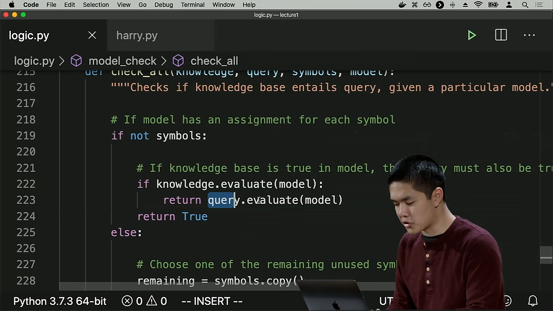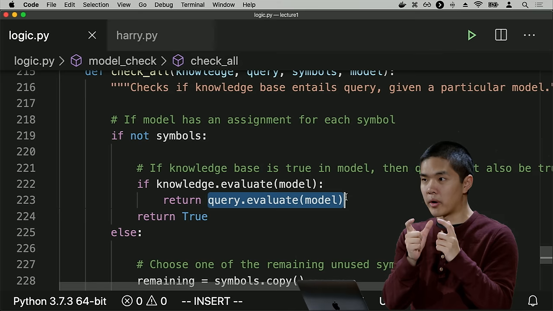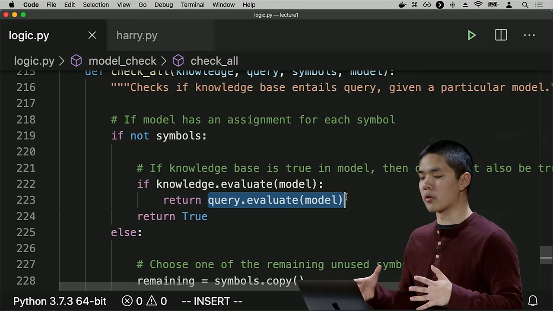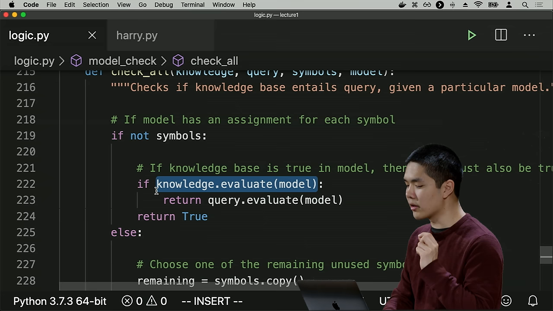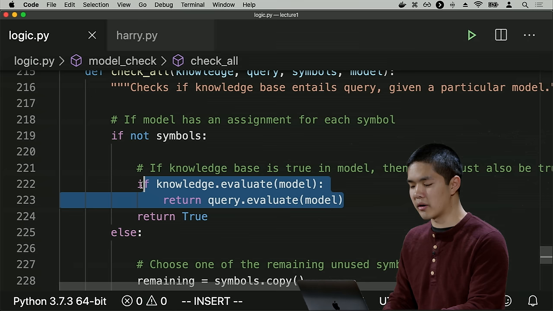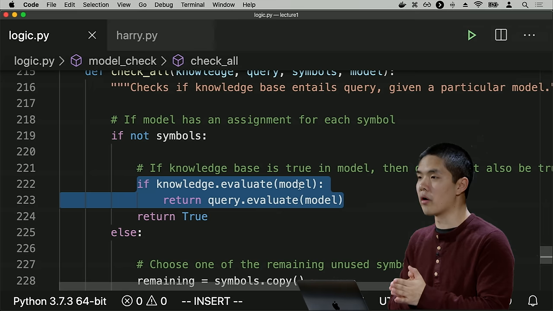Because if the knowledge is true, we want the query to be true as well in order for there to be entailment. Otherwise, we know there won't be an entailment if there's ever a situation where what we know in our knowledge is true, but the query, the thing we're asking, happens to be false. So this line here is checking that same idea, that in all worlds where the knowledge is true, the query must also be true. Otherwise, we can just return true, because if the knowledge isn't true, then we don't care.